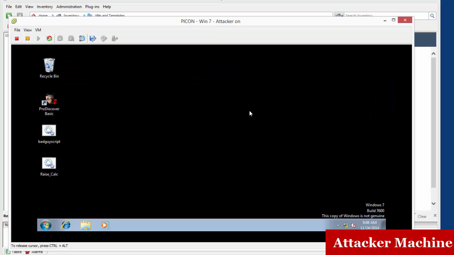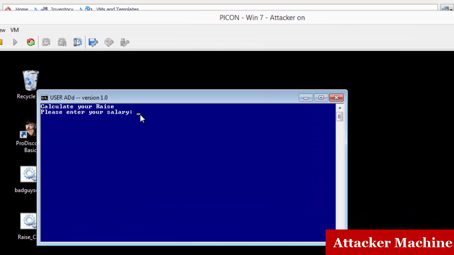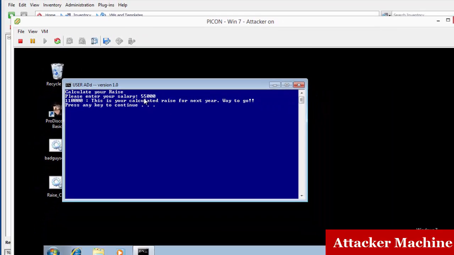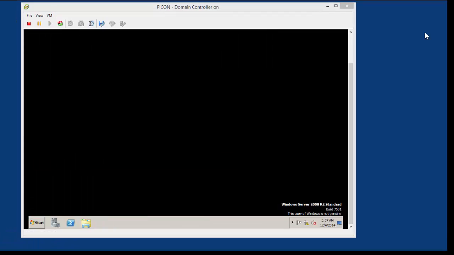You're now looking at the attacker system. We're going to go ahead and launch the bad guy's script. Double click the bad guy's script. Let's enter a salary of 55,000. Select here and type in 55,000 and click enter. Gives you a bogus raise calculation. Click enter again in order to launch the actual AT creation. Now that's it from the bad guy's computer. Let's watch what happens behind the scenes.